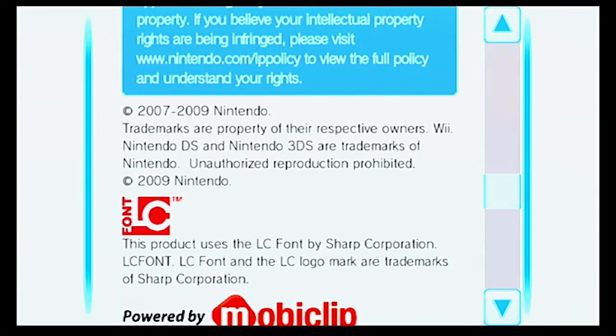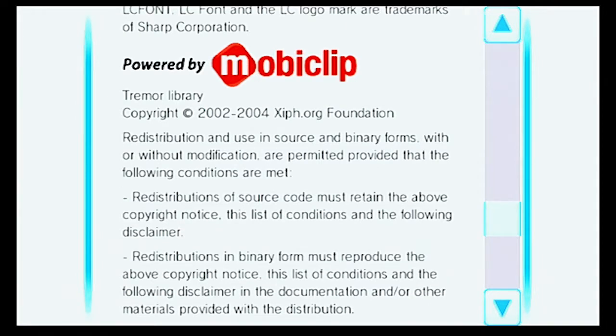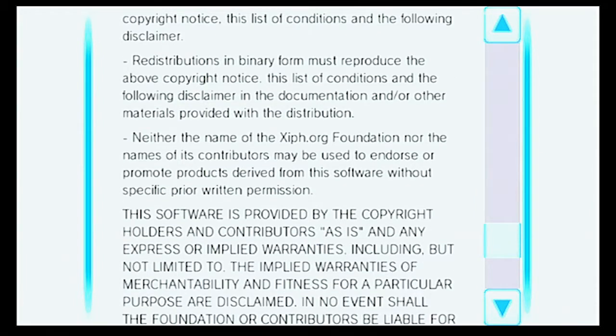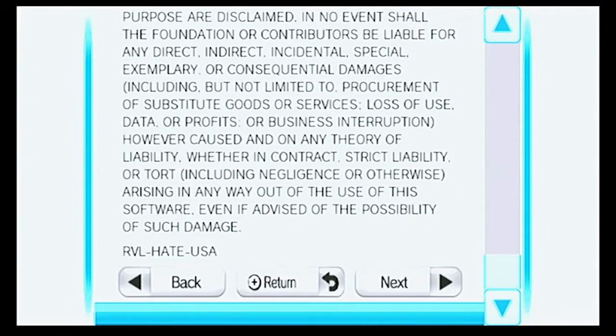Oh, it uses the LC font by Sharp Corporation. It uses the Tremor library. Is this GPL code? This looks similar to the stuff for GPL code. Well, isn't that a nice code name? Where's my sensor bar? There it is.